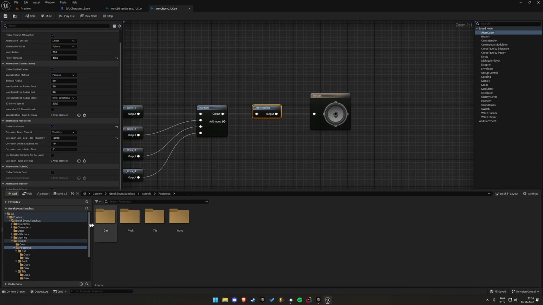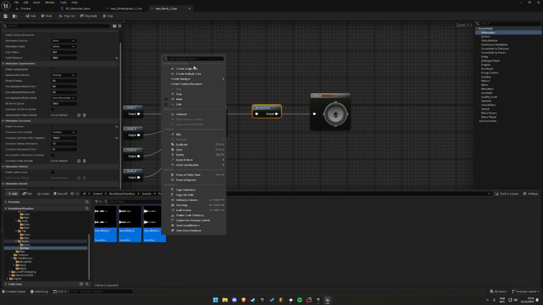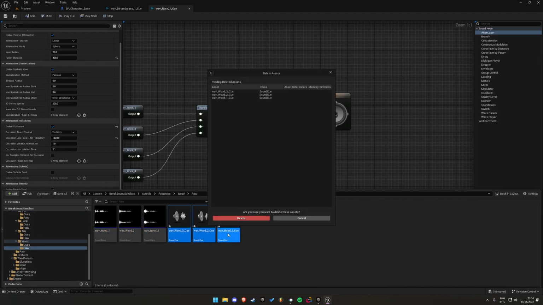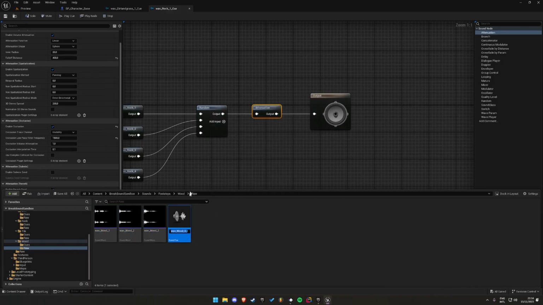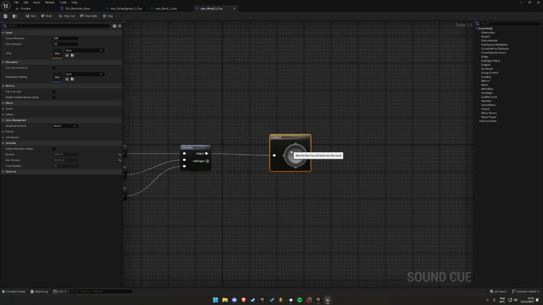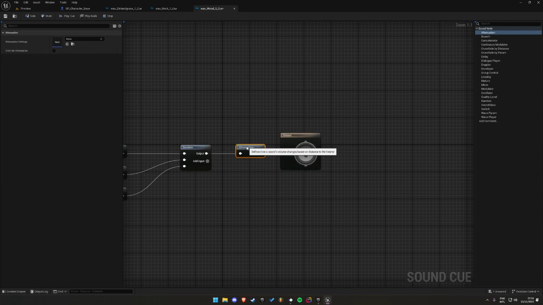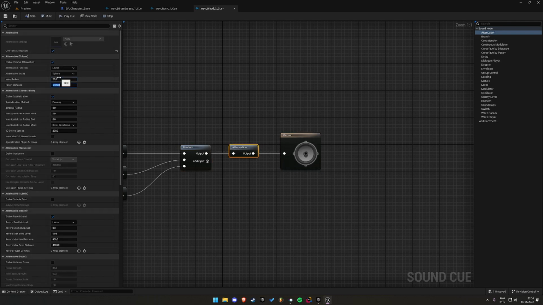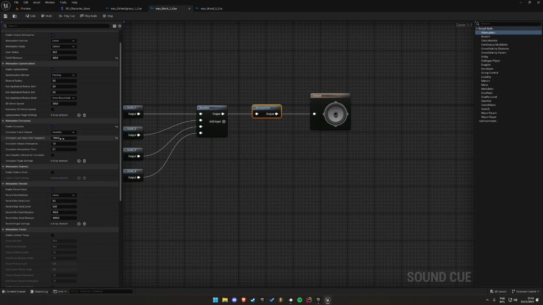The last one should be for wood, if I'm correct. Oh, it's separate. I want a single cue, not multiple. Open it, drag an attenuation node, 400. This should be 1500. I believe I didn't do it on the other one. Let me check. I did. Oh, I did. Only this one is not correct.